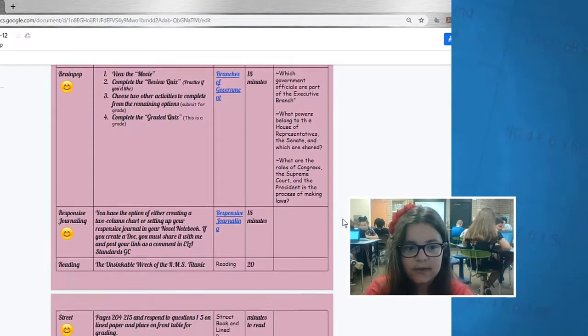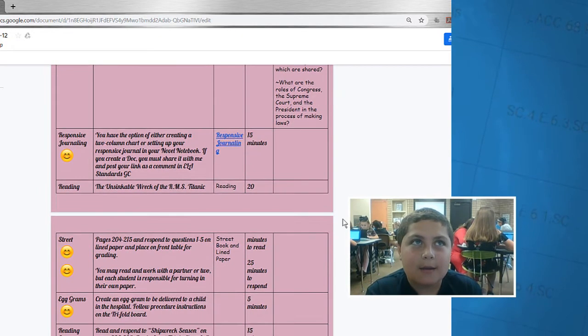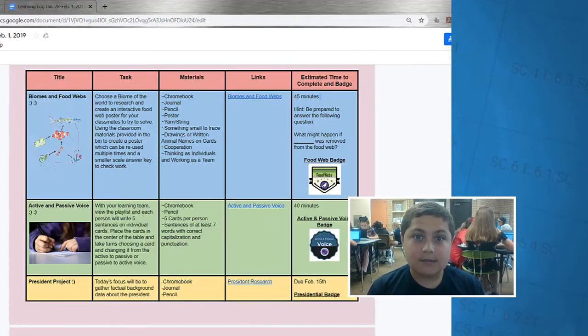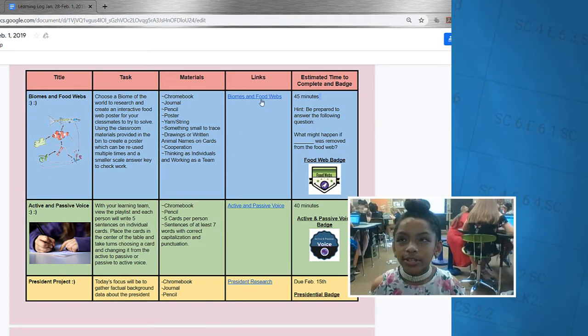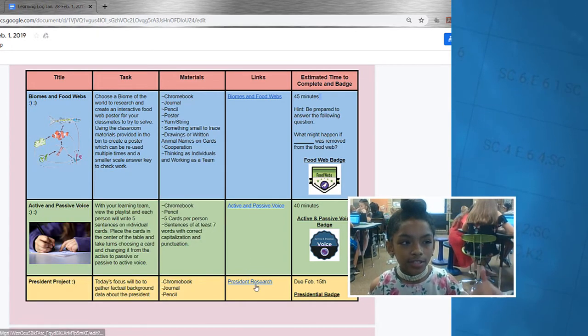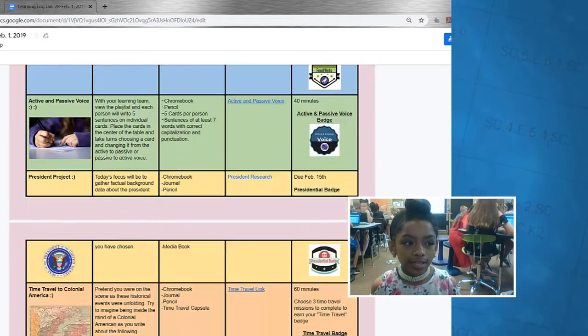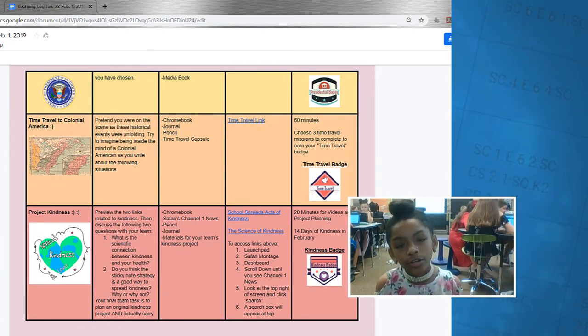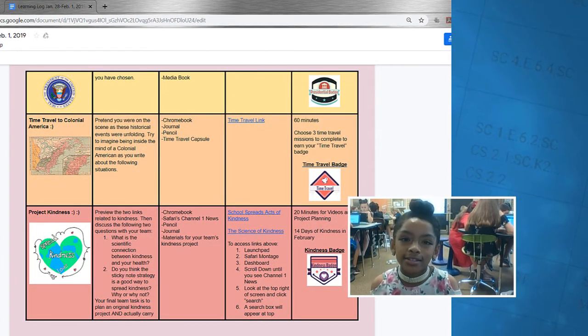The learning log is where there's a bunch of activities and things to do, and then you can do it in any order you want to. When you go into it, it's a bunch of columns of stuff that you need to do. It's listed and very organized. It tells if you could do it independently or with a partner, and it's just really helpful for us.